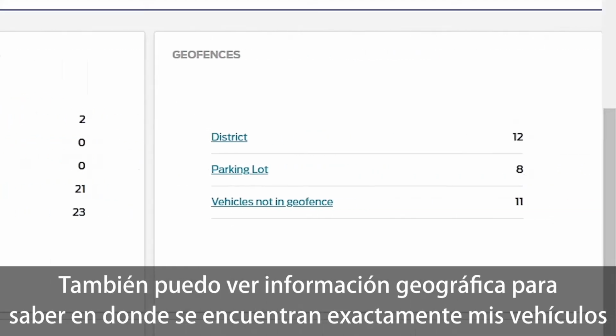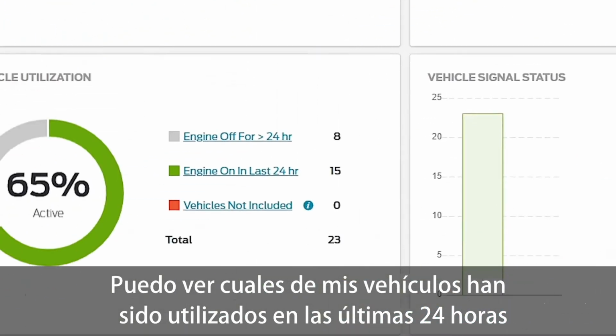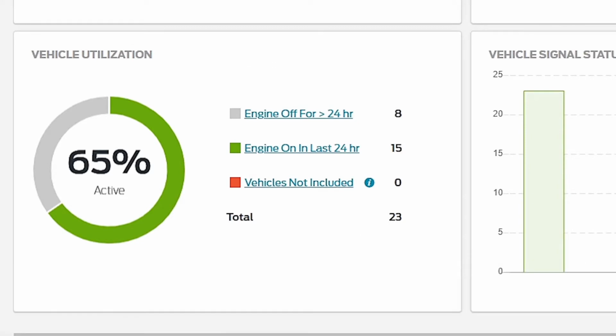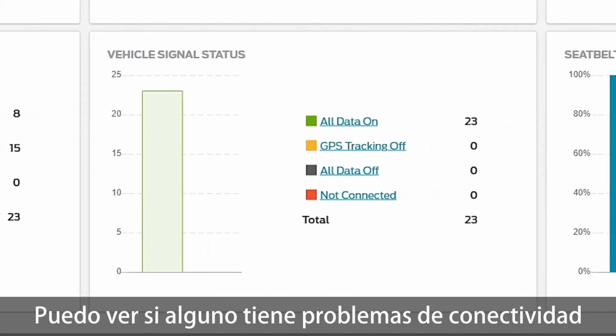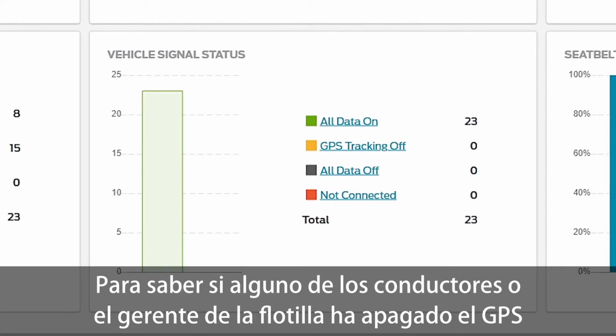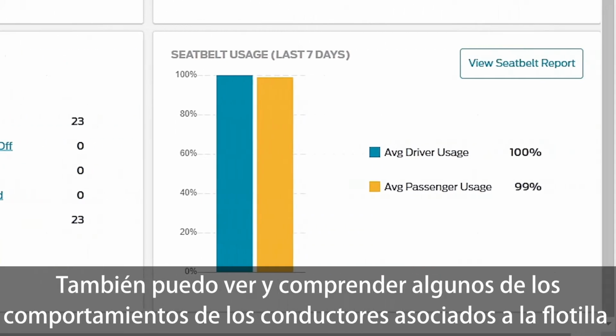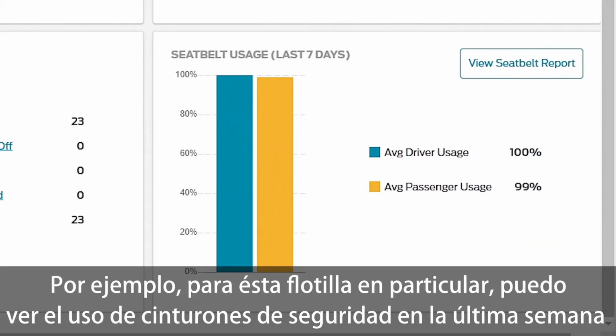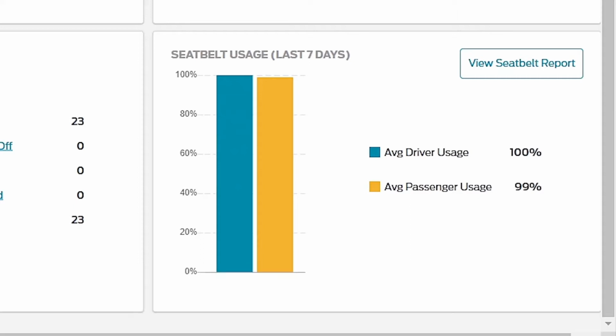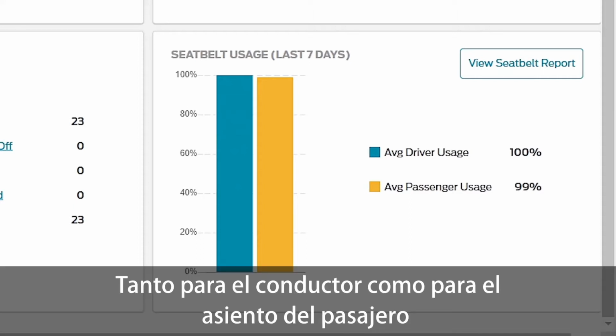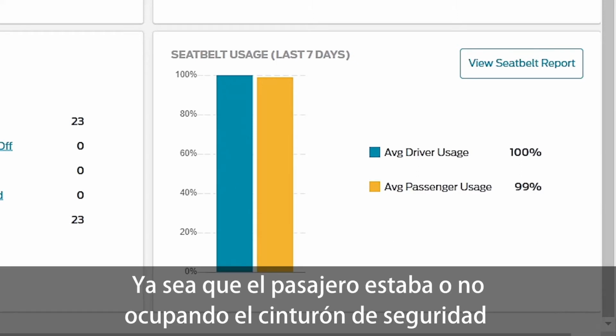I can also see some insights into my geofences, understanding where the vehicles are currently located across a geographic location. I can see which of my vehicles have been utilized in the last 24 hours. I can see if there's any connectivity issues on a particular vehicle to understand whether a driver has turned off GPS tracking or a fleet manager has turned off GPS tracking, or if a vehicle is not connected at all. I can also see and understand certain driver behavior associated with the fleet. For example, in this particular fleet, I can see seatbelt usage over the last 7 days, both for the driver and if the passenger seat was occupied, whether or not the passenger was utilizing the seatbelt as well.